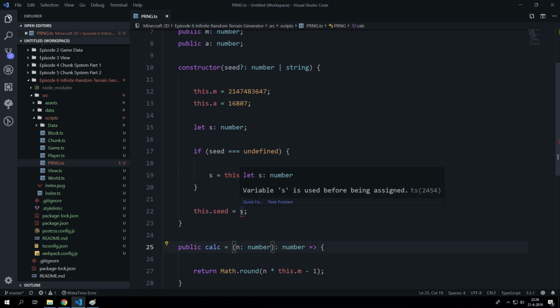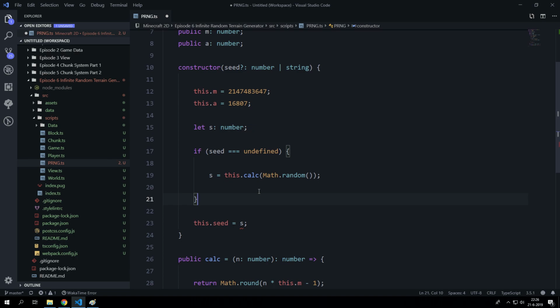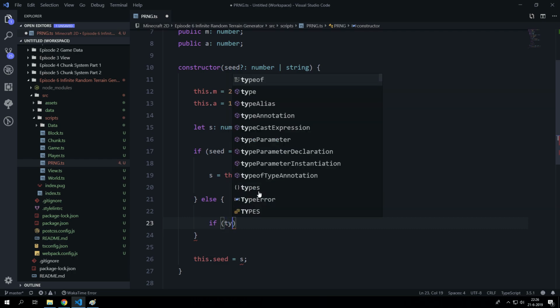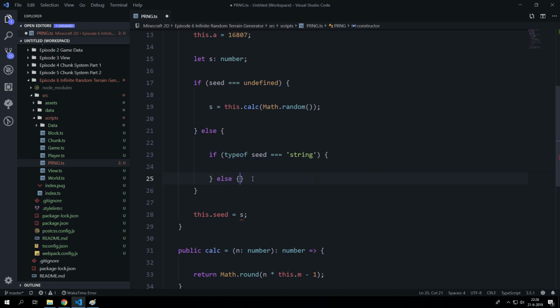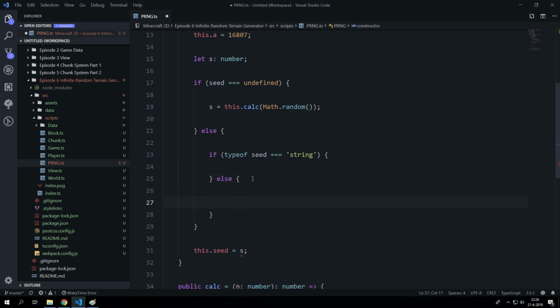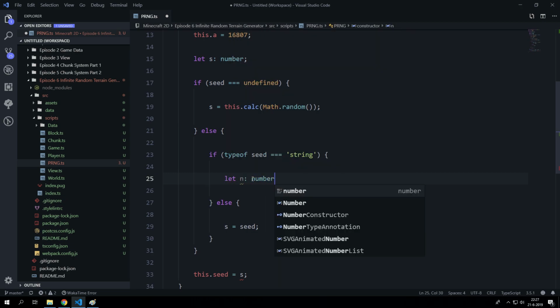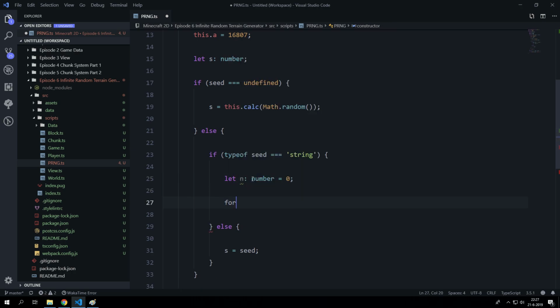So here, what if the variable s is still nil, because the seed can also be undefined. So let's add two more checks. What if the seed is a string? We are going to check that like this, and then we can just say else. So if it's not a string, if it's an integer, then we can just say s equals seed. Really simple, like that. So what if it is actually a string? We can do something like this. We are probably going to fine-tune this a little bit later, but for now, let's just keep it simple.